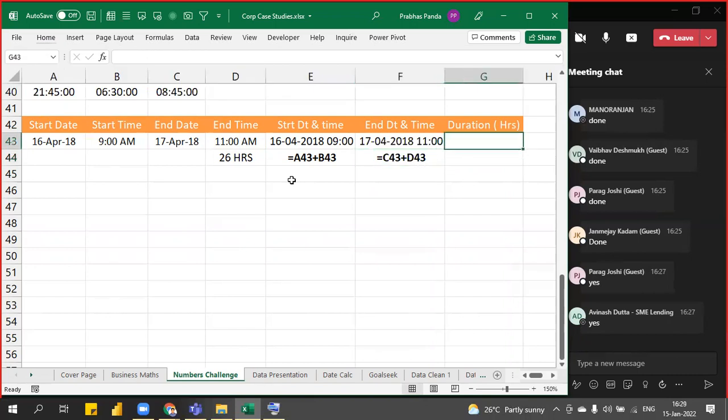Coming to duration, we know the standard logic: equal to end date and time minus start date and time. The moment I do this, you can notice it shows me the result in terms of decimals like 1.0833 and so on. Doesn't make any sense. I cannot present my data in terms of hours like this. So how to present this?